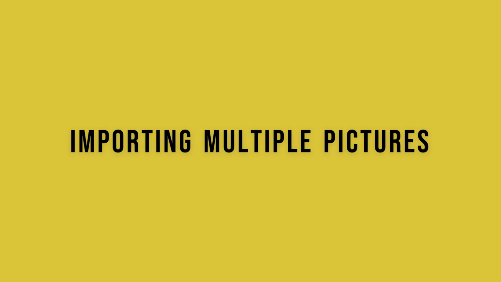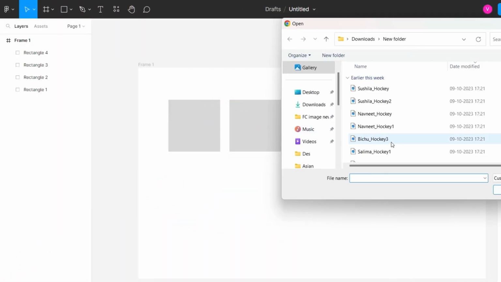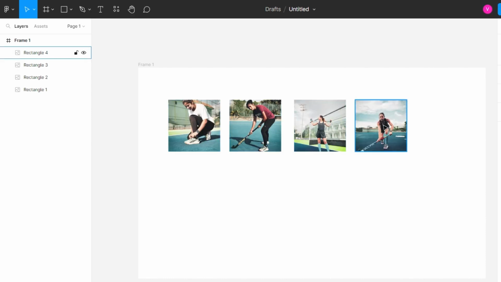First up, we have a time-saving technique for importing multiple images at once. As a designer, you know how crucial it is to work efficiently. With Figma, you can import multiple photos in a breeze. Just use the Ctrl or CMD plus Shift plus K shortcut and watch the magic happen. It's that simple.